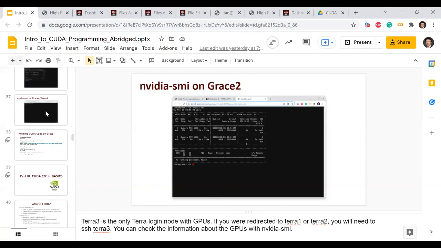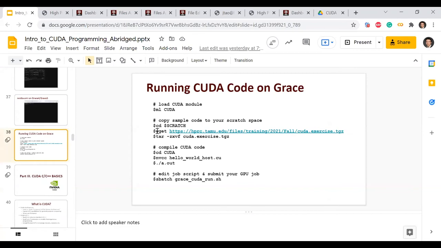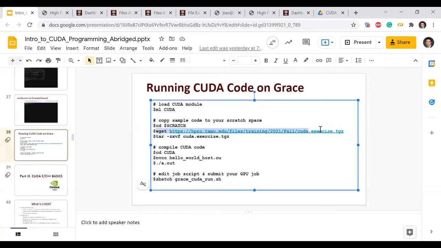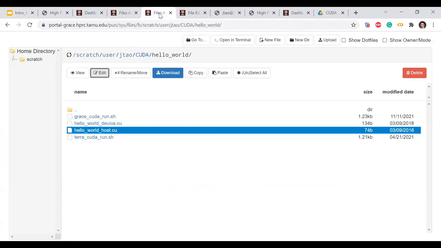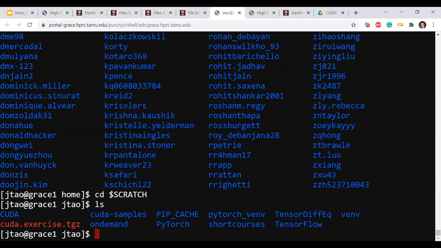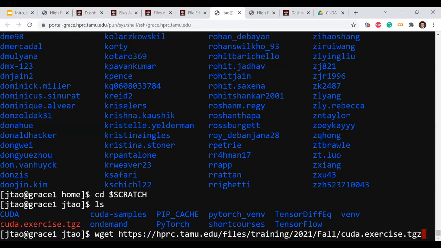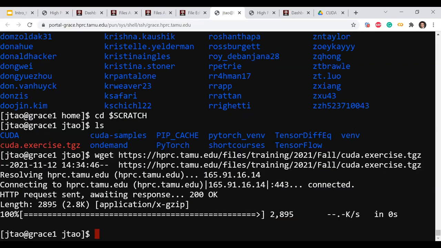You can download the code. It's here. You can copy this whole thing, Control C, and then go to the terminal and paste with Control V. So this will download the examples for you all, using wget.